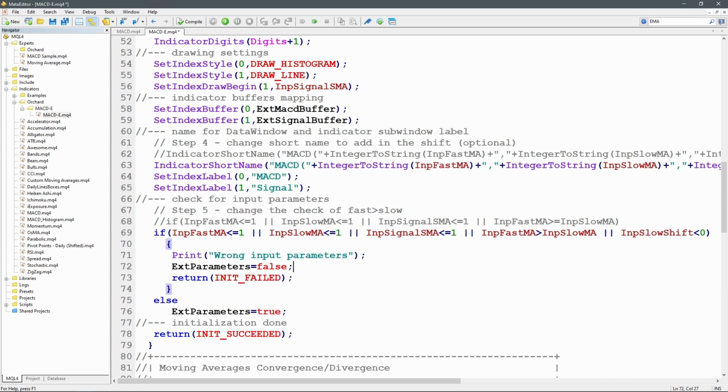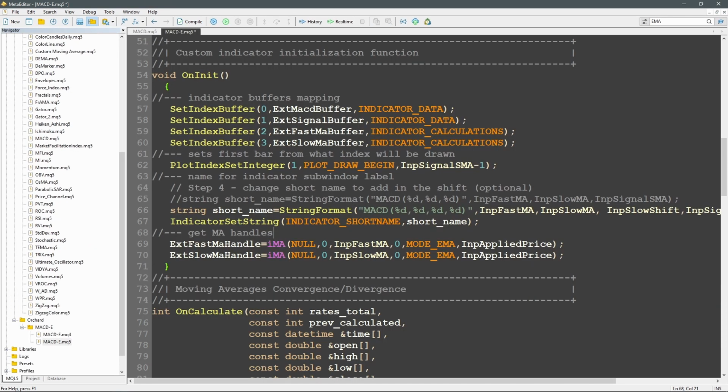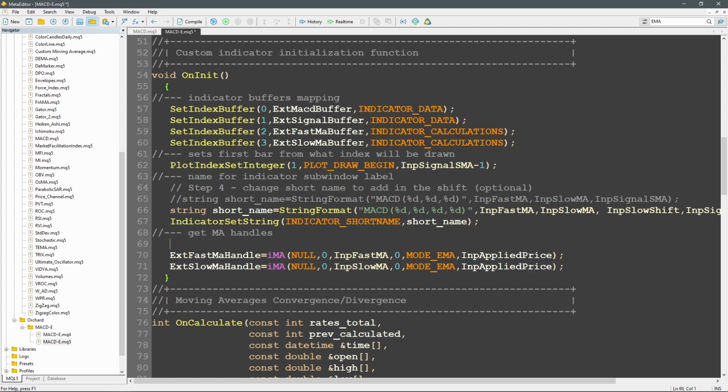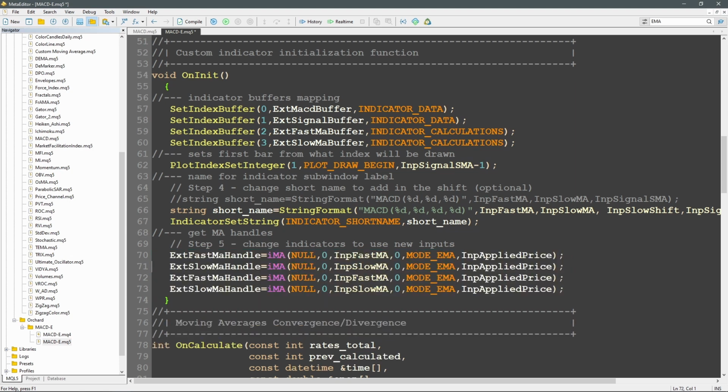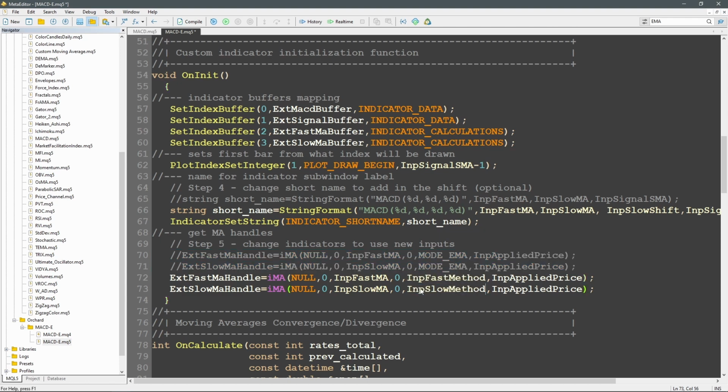And the change is here because when setting up these handles to the indicators in MetaTrader 5, the periods have been passed in, but they've fixed the mode to EMA, and they have this single applied price where I want a different applied price for the fast and the slow. As with the others, I'm just going to comment out the original lines so that you can see the differences. So I'm replacing that mode EMA with the fast method and the slow method from the inputs. And I'm replacing the single applied price input with the fast applied price and the slow applied price.